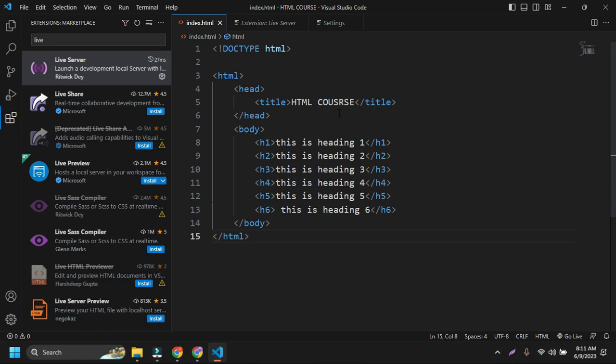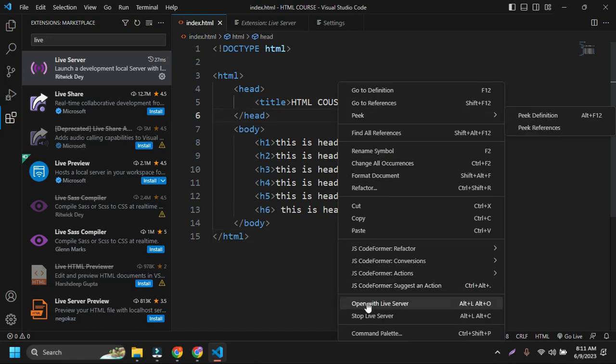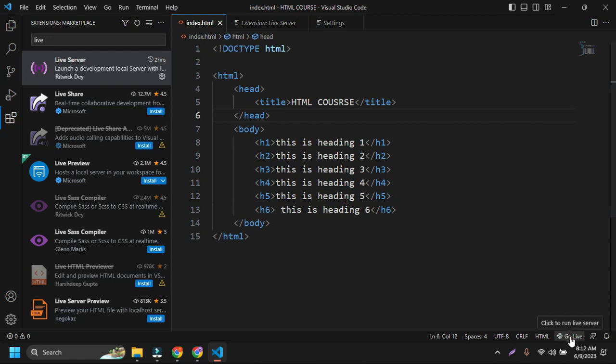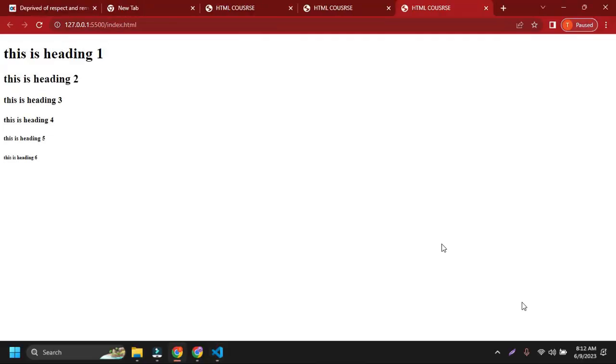To run the live server, you can just right click here, and you can see the open with live server option. If your live server is already working, then you can stop the live server, or you can simply click on the go live option here. After clicking the go live option, we can see our code is again running here, and this is heading 1 and this is heading 2.